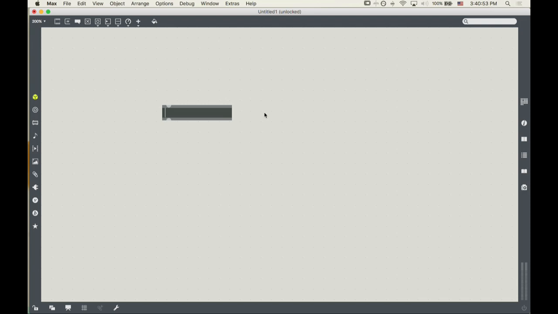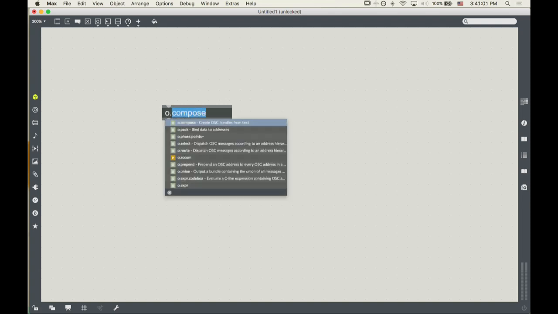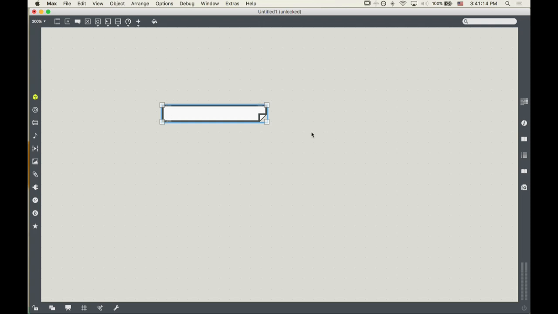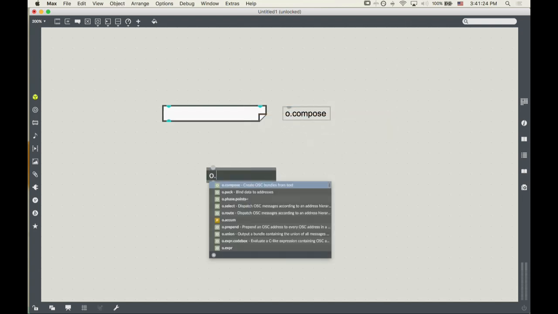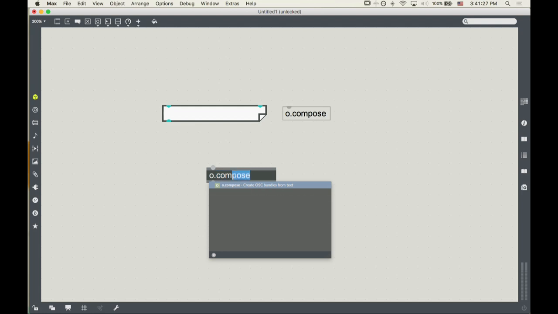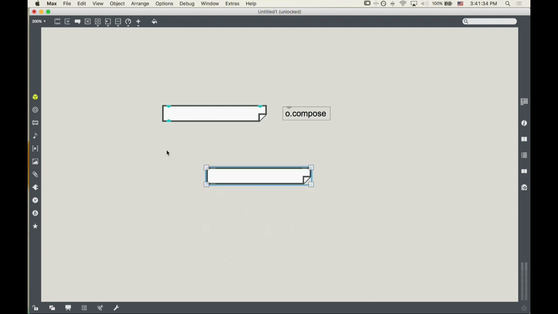So this is like a blank canvas, right? So I have this blinking cursor. And my first instinct is to type ODOT because that's what I do all the time. Should we start with that? Sure, why not? Okay. So here is an object that's called ODOTCompose. What I did there was I made a new object and I just typed in ODOTCompose. And hopefully if you have this installed in your packages folder, it should autocomplete for you.